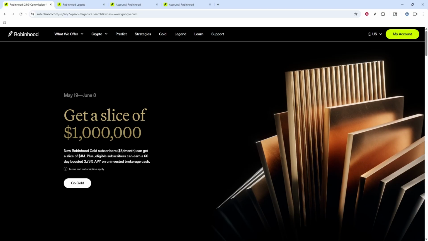In this tutorial, you will learn how to access your security settings, enable two-factor authentication, and choose a verification method to protect your account. Start by logging into your Robinhood account on the website.